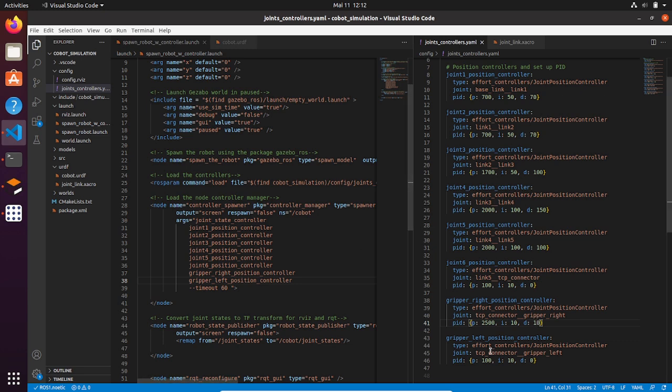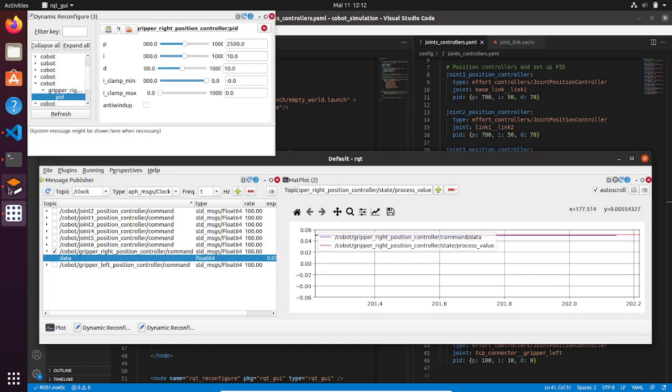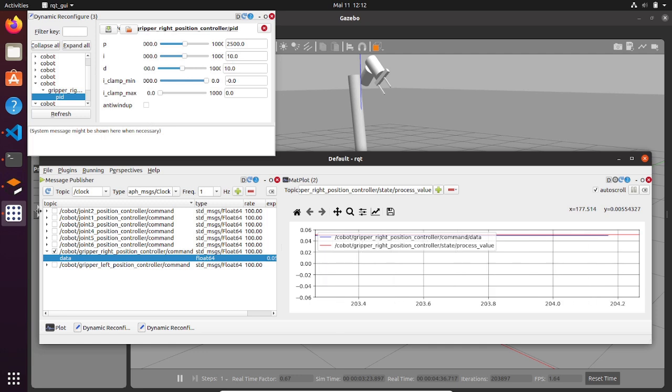file. And of course, since the gripper left is going to be the same in dimension at least as the gripper right, we already know somehow the PID values that we need to put for the gripper left position controller. But anyway, let's plot right now the gripper left state process value and the command data.